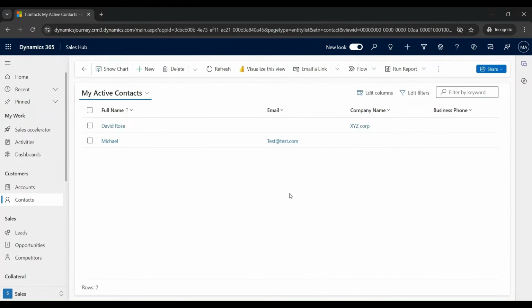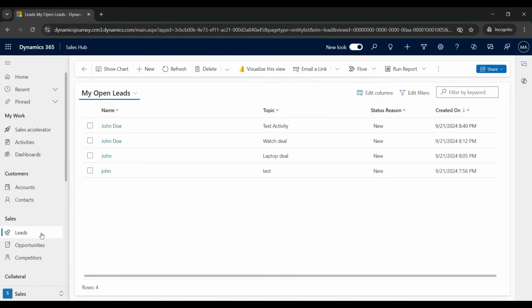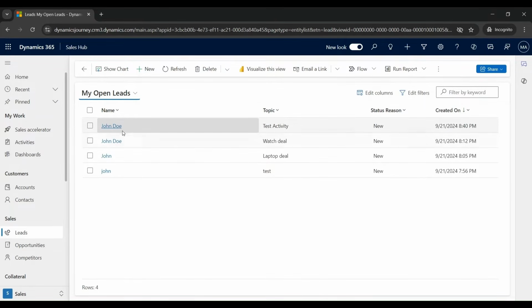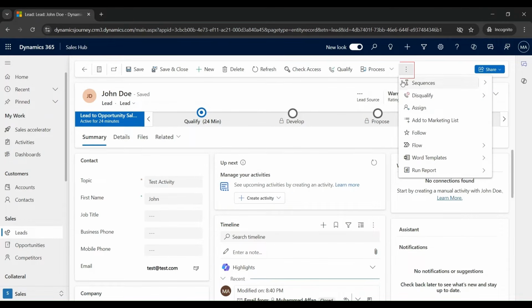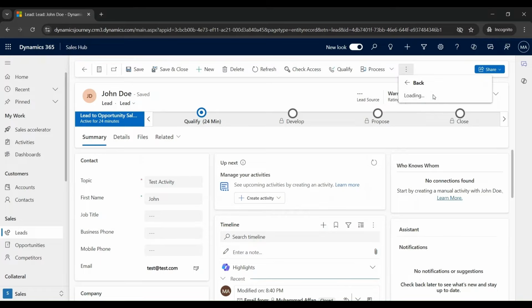We discussed the leads qualification process. Now let's discuss the leads disqualification process. Let's go back to our leads table and open one of the lead records. Click on these 3 dots and click on disqualify. It will ask us the reason for the disqualification. Let's click on lost.